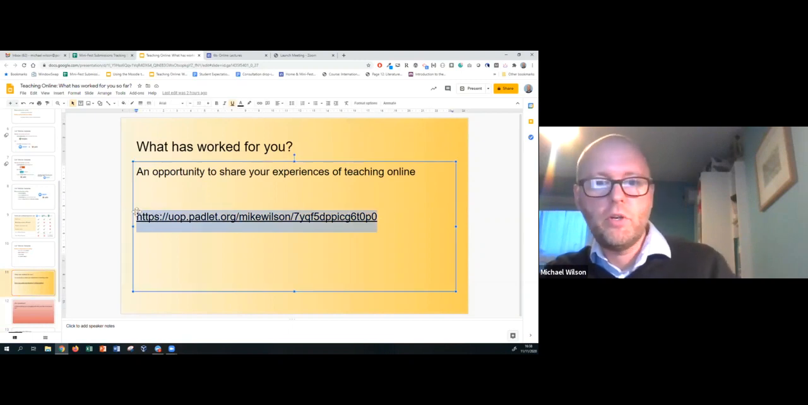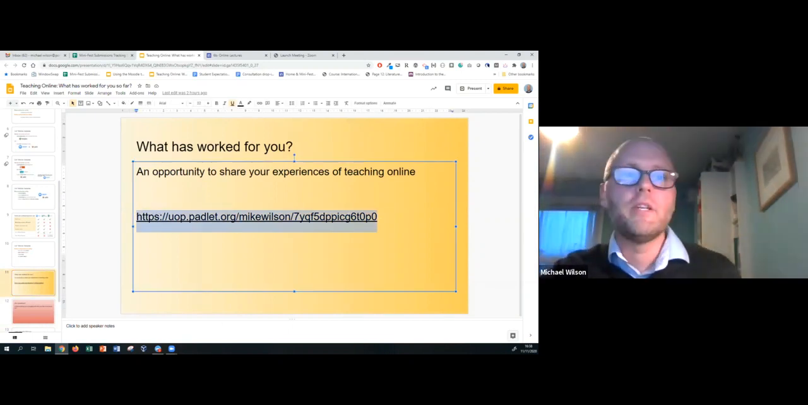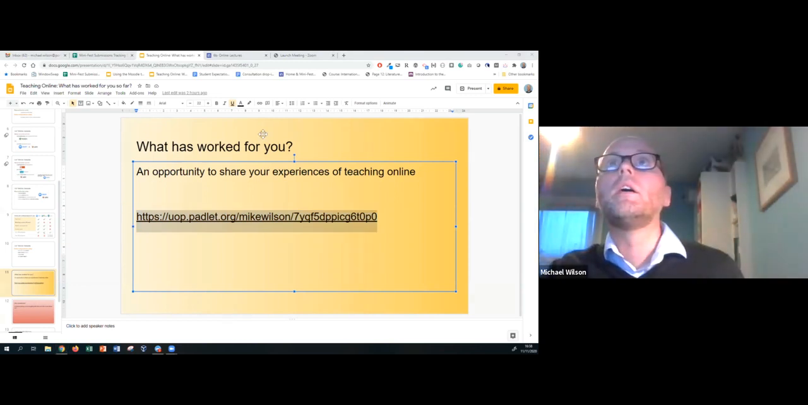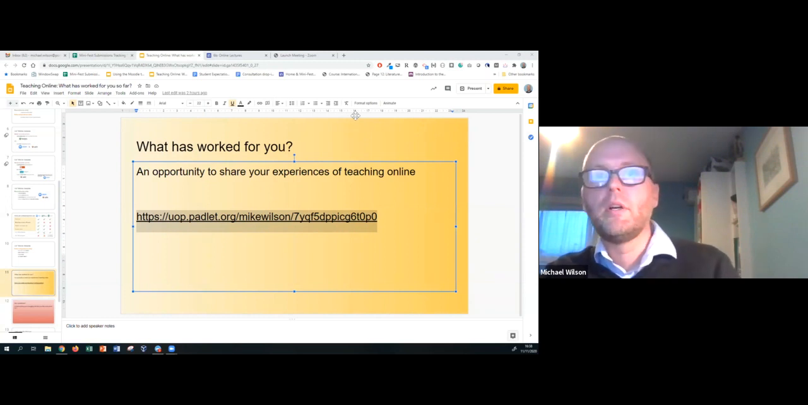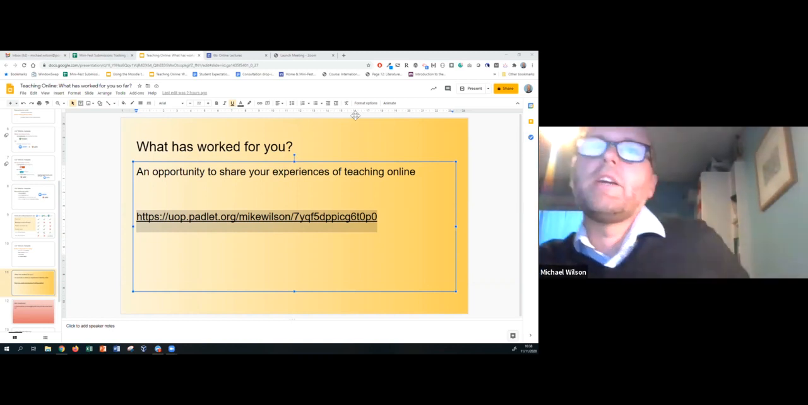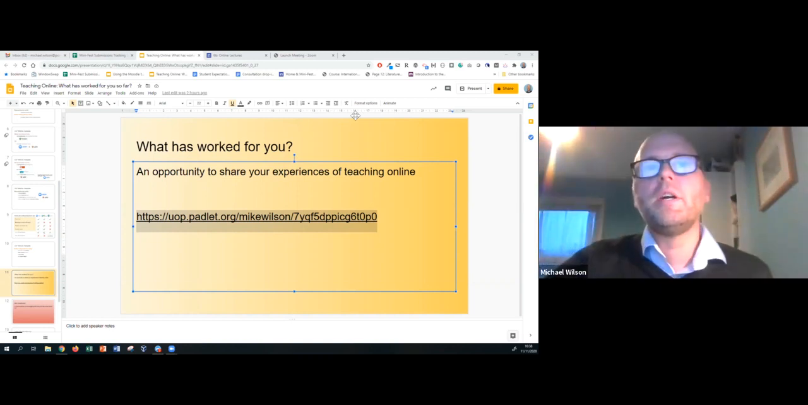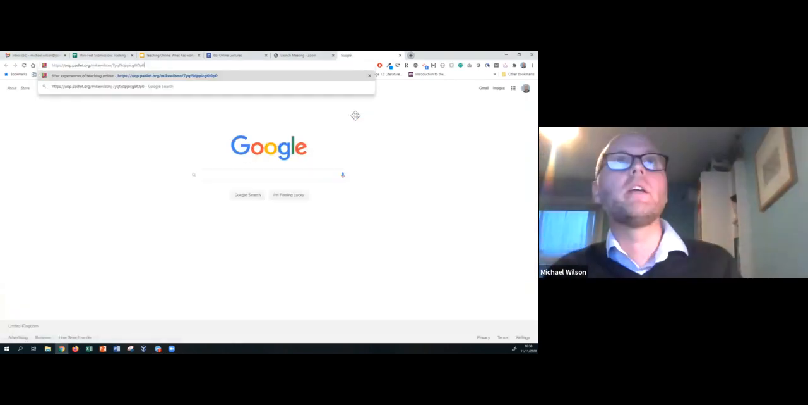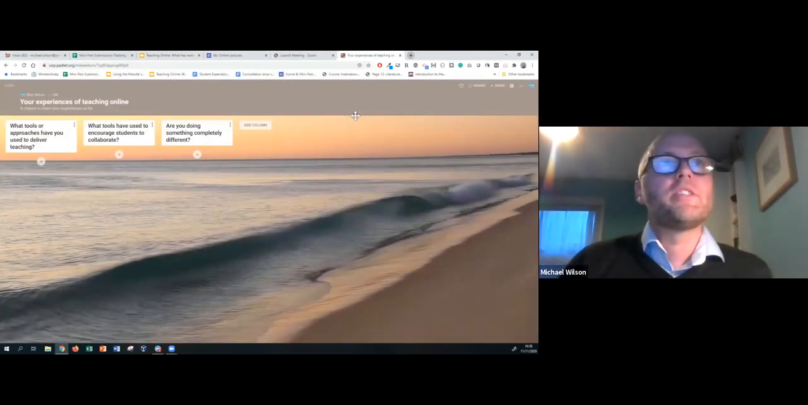So if you could follow this link, once I find the chat. There it is. Okay, so if you can follow that link that's now in the chat window, it will take you to a Padlet board, which looks something like this.